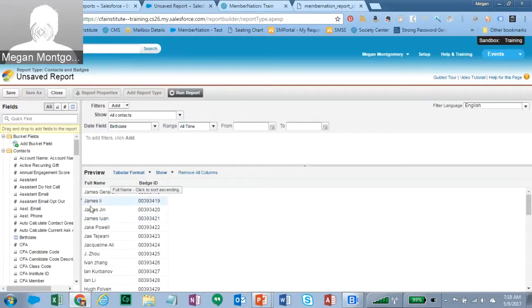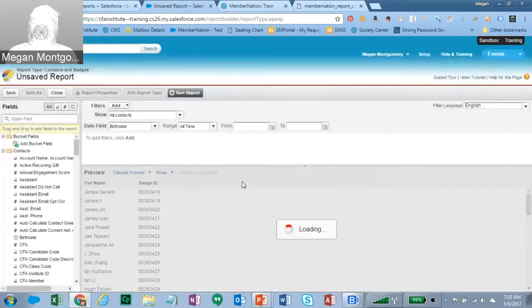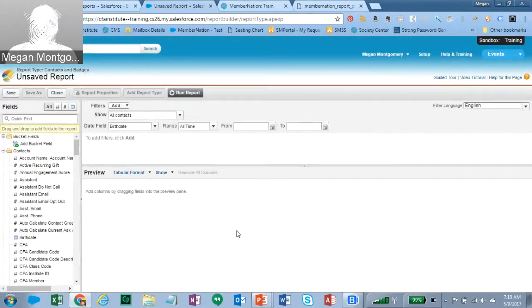What you can also do is, usually most of these report types are going to have a default set of fields that will populate automatically. You can go ahead and start from that if you want, or you can always just remove all of the columns and start from scratch with building your report.